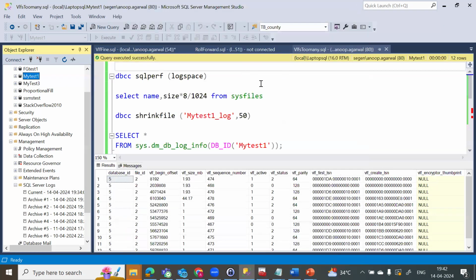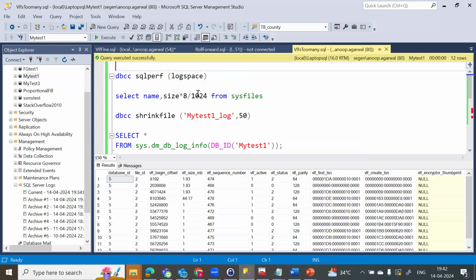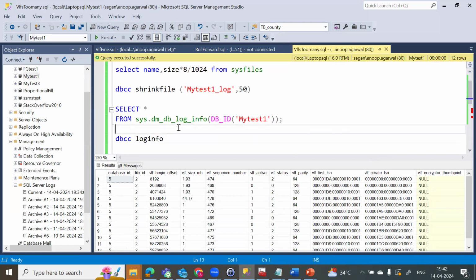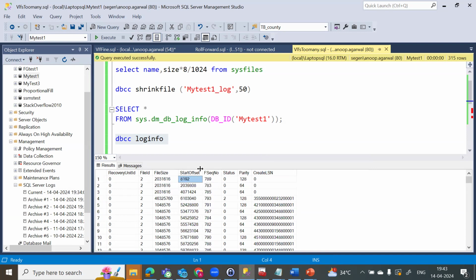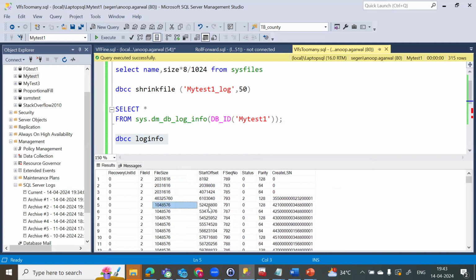Now let me show you the virtual log files. This is the command. There are two commands you can use. DBCC LOGINFO will give you the virtual log files. This number will tell you how many virtual log files I have. Since I had a very small 1 MB growth, I have 315 virtual log files. It gives you the virtual log file size and the start, but not much more information.